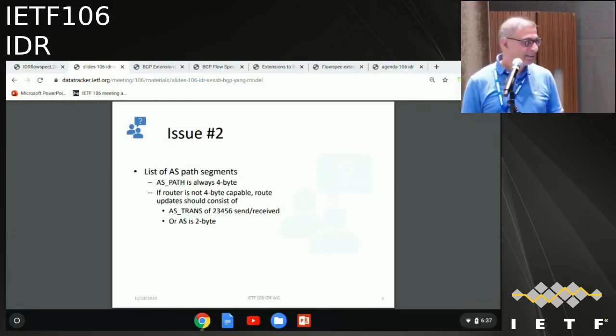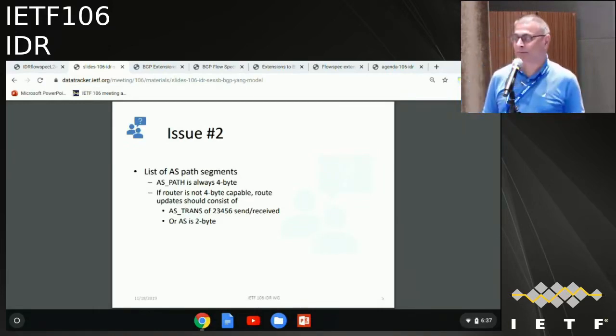I'll ask people to keep their comments brief just because we have a lot of material to cover. Yeah, and just a clarification comment. The 4-byte capable in this case is not a UINT32 data structure. This is supporting RFC 4893 for 4-byte ASs.